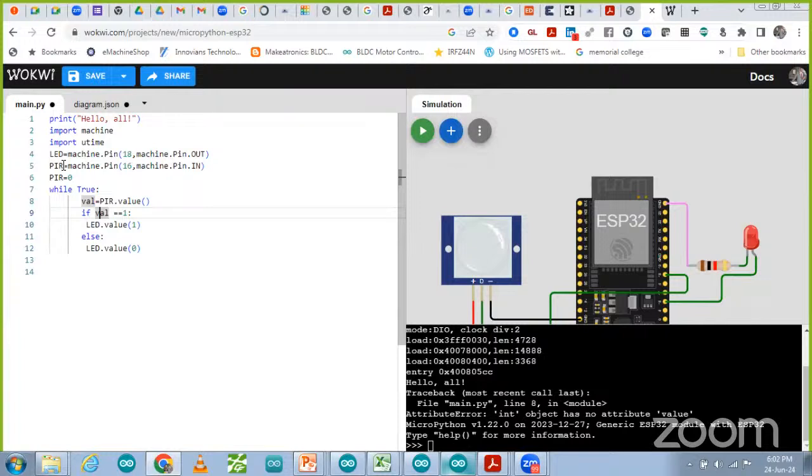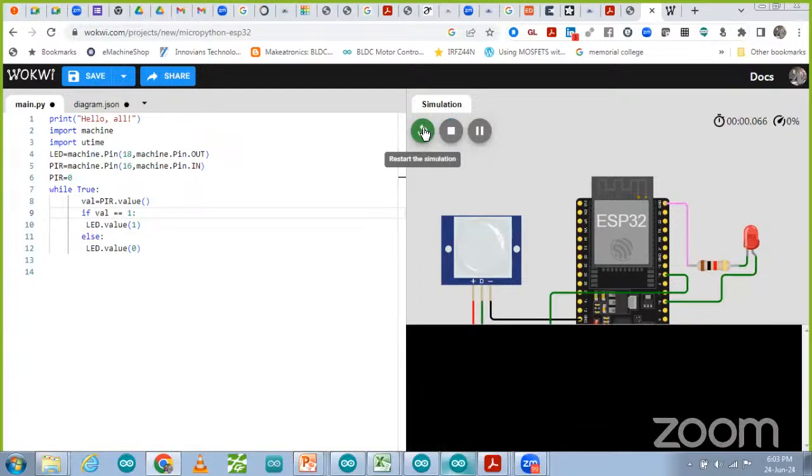Wait for a moment. LED we are using, PIR we are using. This pin number we are defining over here. And okay, so value over here we are going to store the button value. That is okay. And then value is equal to 1, double equal to 1, that we are using. And then value is 0, LED value, else LED value 0. My code is okay. Let me check what error is coming after this.